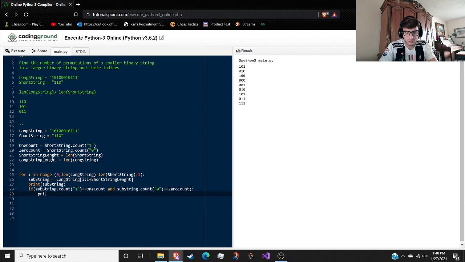So we're gonna print from i to, just to make it format nicely, i plus short string length. And if I didn't misspell anything, this should work.